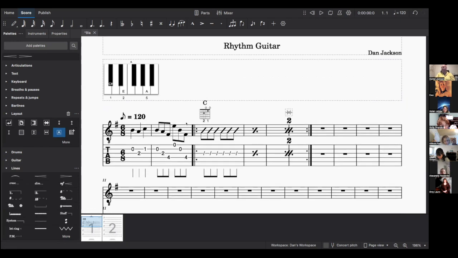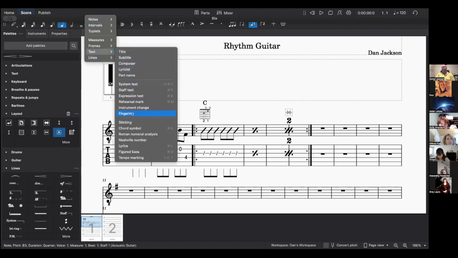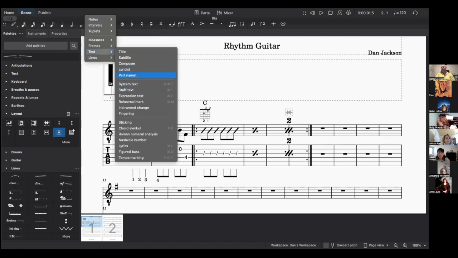Next thing, because I'm sorry, I'm trying to move through this quickly, is let's just say you want to add finger numbers, because that's quite a common thing. So what you would do is add, and then you go down to text fingering, and then you just have to put 1, 2, 3 or something like that, or whatever you want to do. That's how you can add fingering, is add text fingering.